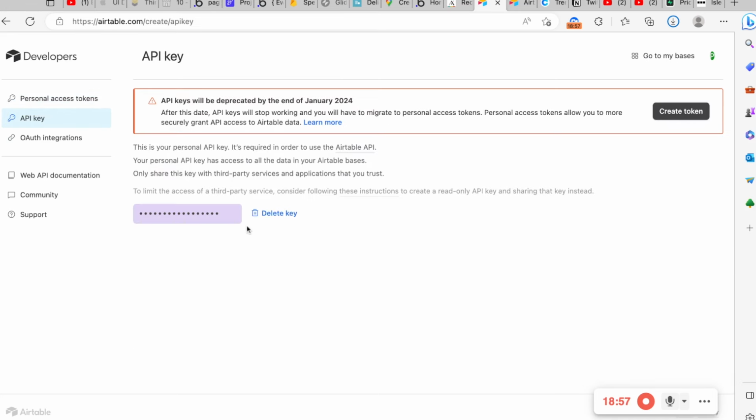And the next type is the API key. You can create an API key right now, but if you look at the message on top, it says API key will be deprecated by the end of January 2024. So though in this tutorial I'm going to use this API key, you don't have to use the API key. You can use a personal access token, which is awesome. So I'd say choose anyone you like, but it's going to work the same way after all. And then once you're done with that, you would copy and keep your API key.